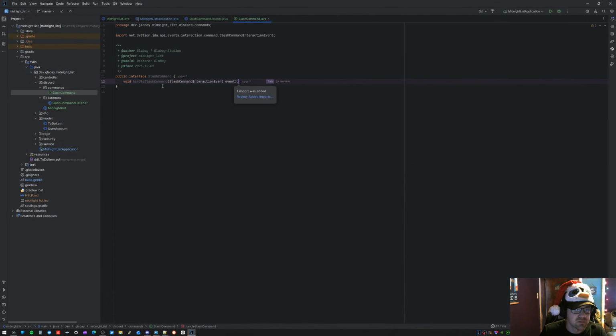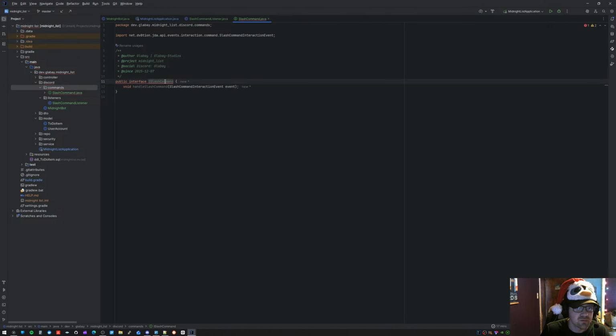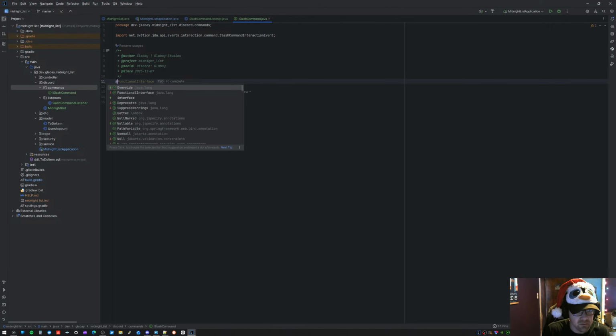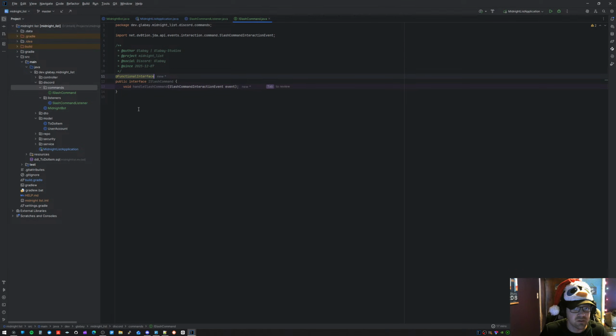So I'm gonna do this, and I'm gonna rename this to I slash command. There we go. And just for simplicity's sake, we're just gonna annotate it as a functional interface. For those of you that do not know, a functional interface versus a regular interface, a functional interface is just an interface that has one method in it. That's it, just one method.